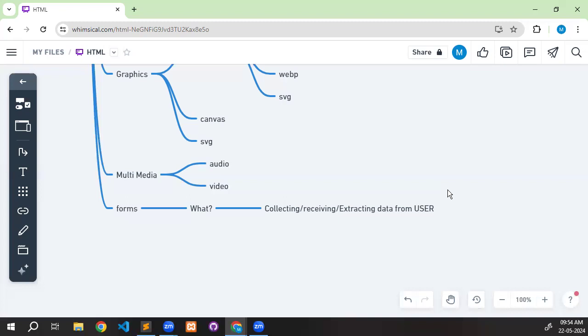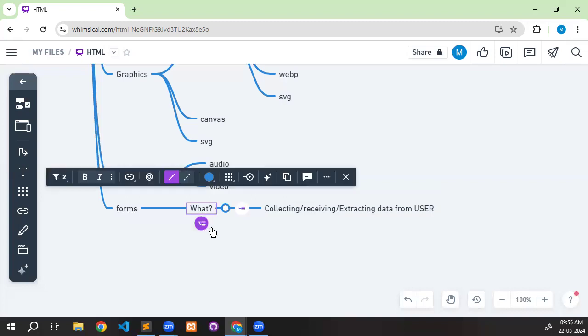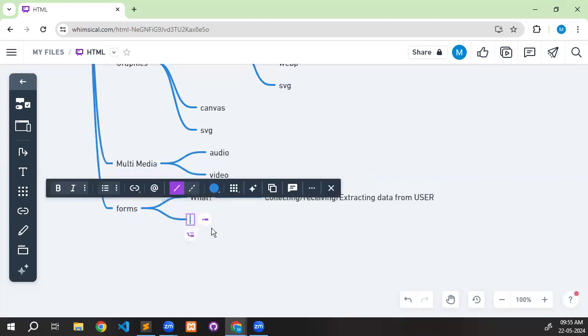Now, if you don't know how to build forms, is it possible for you to survive in IT? Who can create forms? Only an HTML developer can create forms. I hope you understand the use of forms: collecting, receiving, extracting data from users. This is very, very important. When you are learning forms, you should also understand validations as well. I'll talk about validations in detail later, not now.